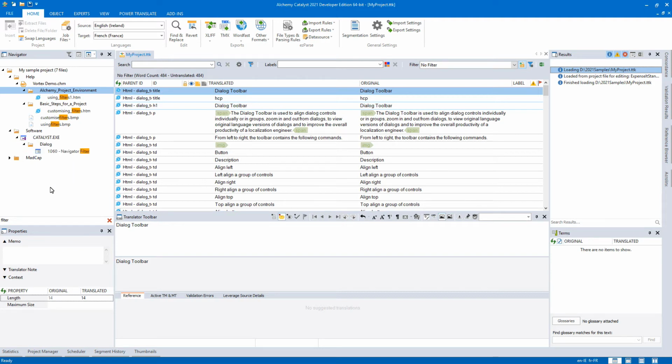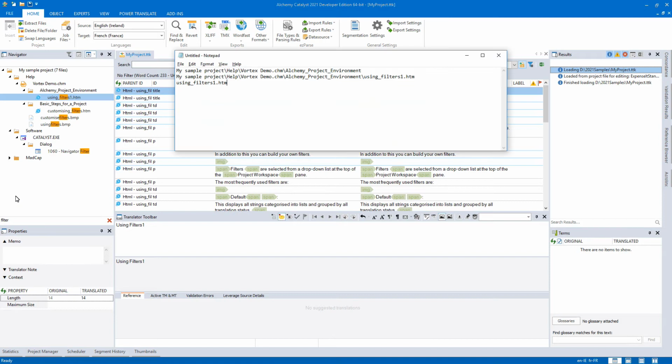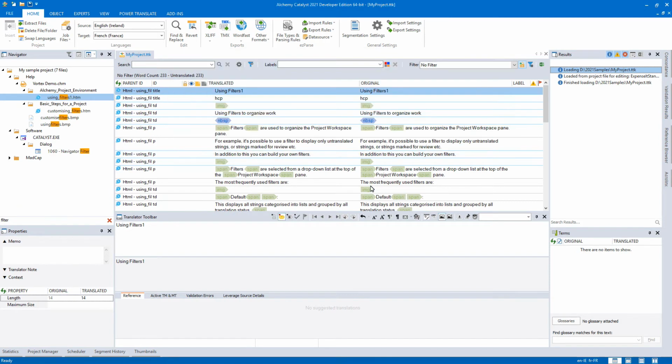You can also copy the Navigator tree path and file name of any resource by right-clicking on it and selecting to copy file path only, copy file path and name, or copy file name only. The result copied to Notepad would look like this respectively. Clear the filter by pressing the button.